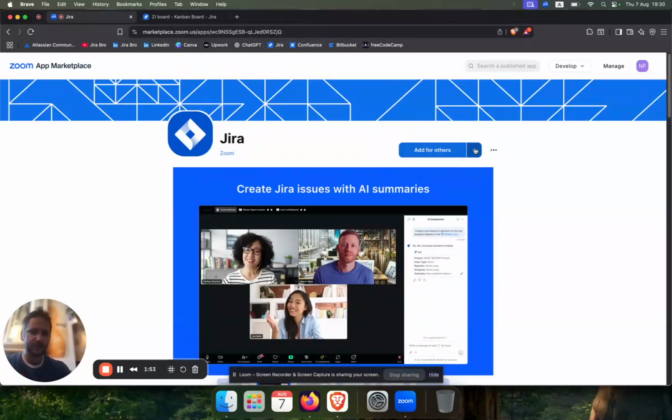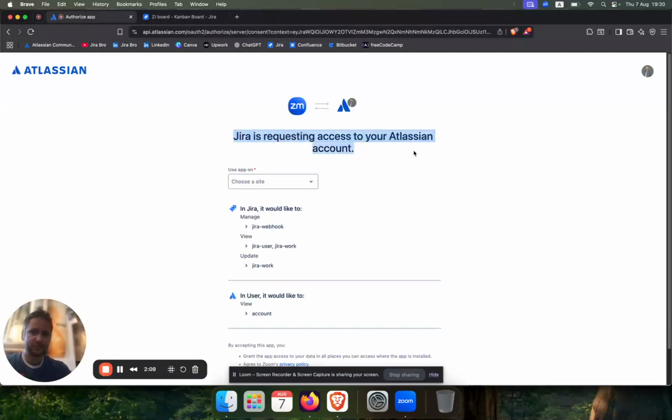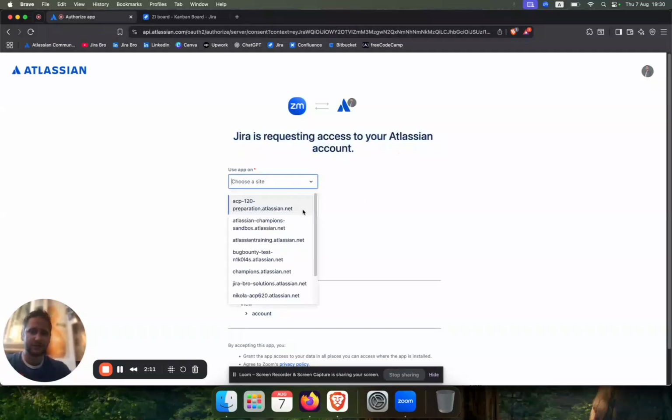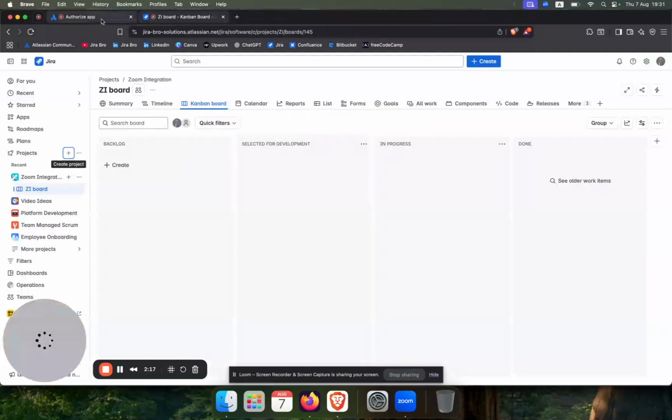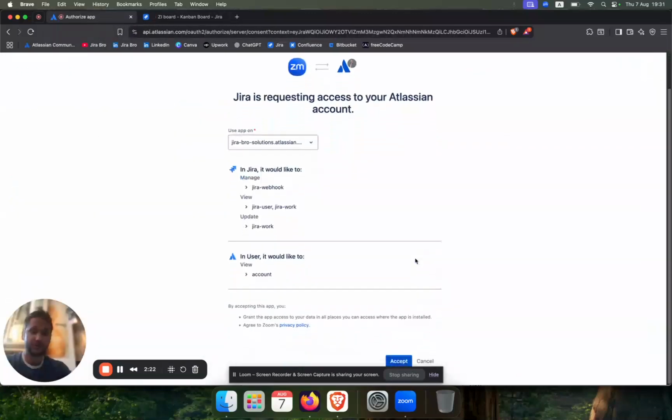You're going to click on this arrow right here where it says add for myself, and it's going to ask you to do the authentication. Now, it's going to redirect you, of course, to Atlassian. It's saying Jira is requiring access to your Atlassian account. So I'm going to go for Jira Bro Solutions. I have a lot of organizations.